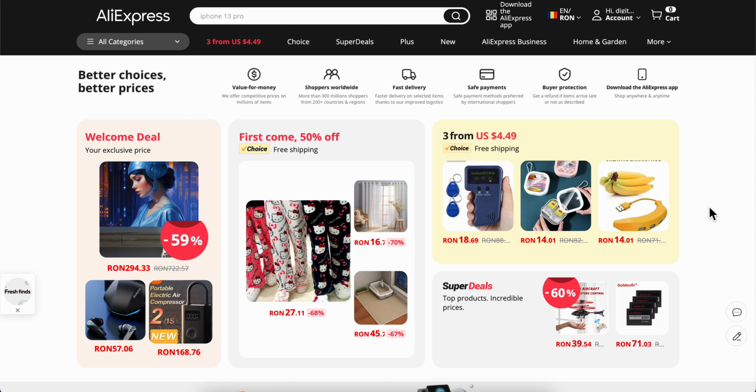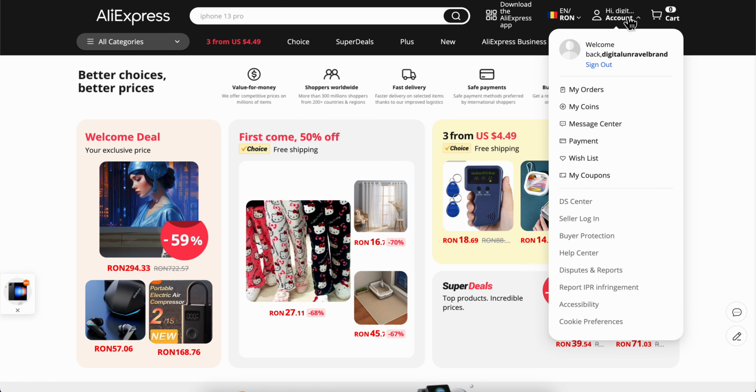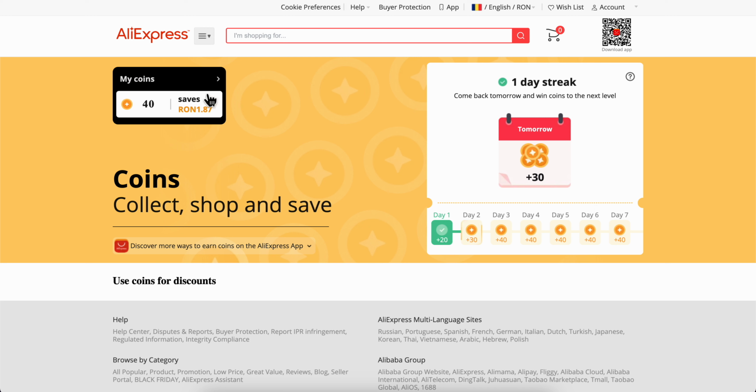How to use coins on AliExpress. So basically what you're gonna have to do is simply go to AliExpress or simply open the AliExpress app on your phone, and then go to My Coins, and as you can see here I have 40 coins, and every day you can basically claim those coins.